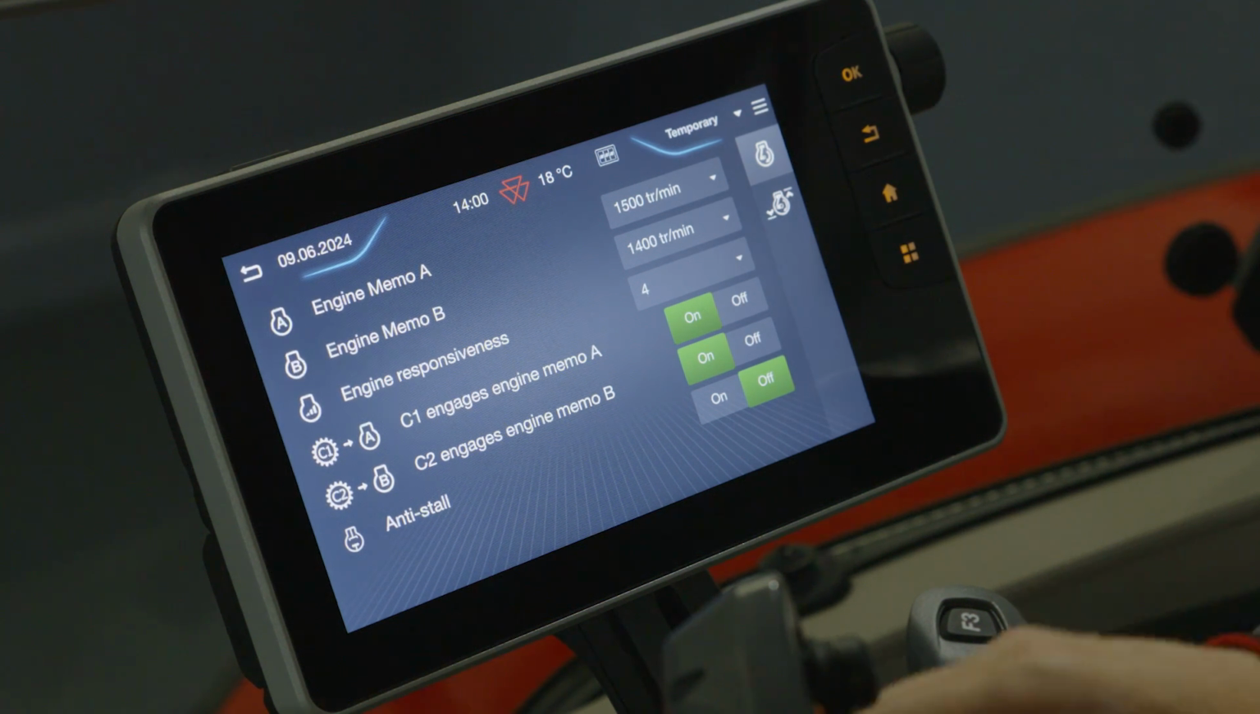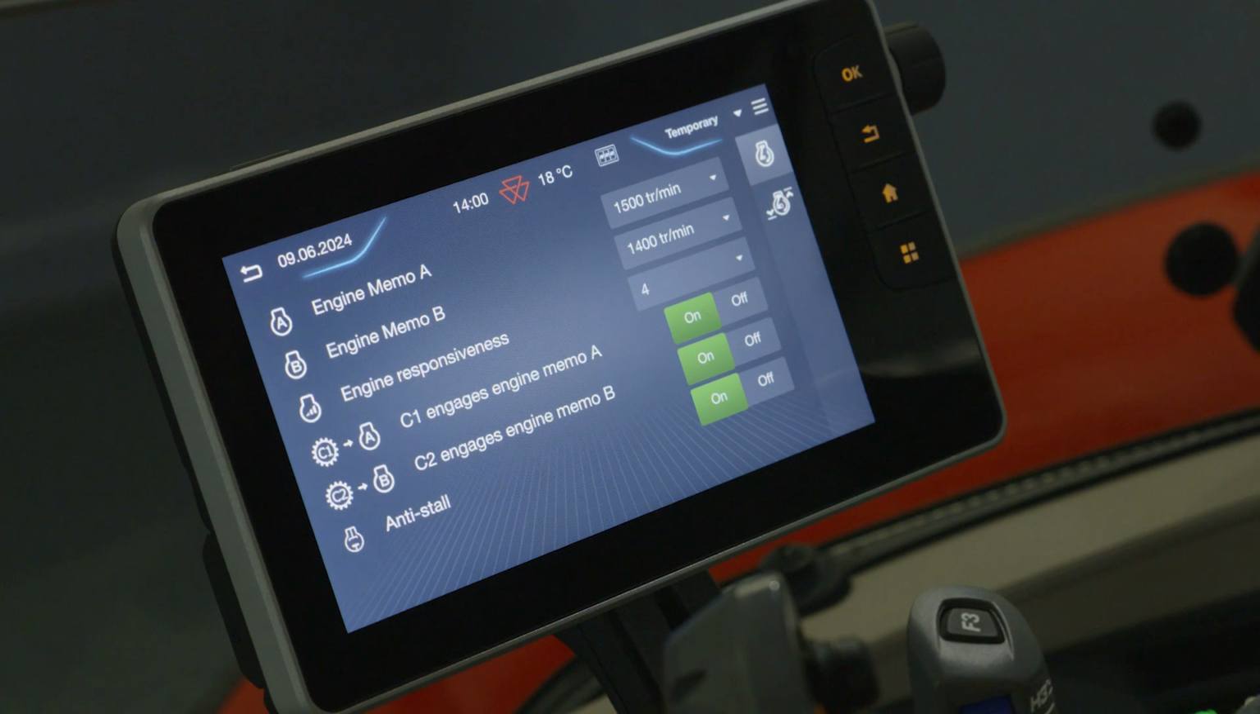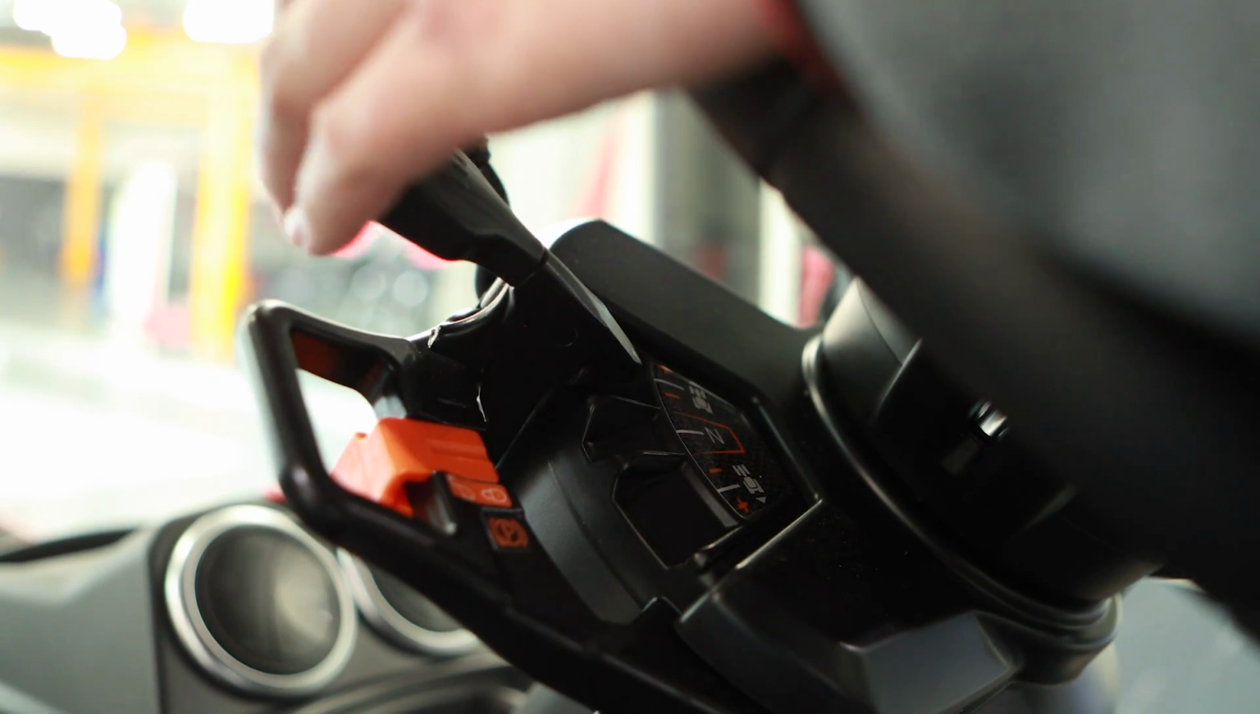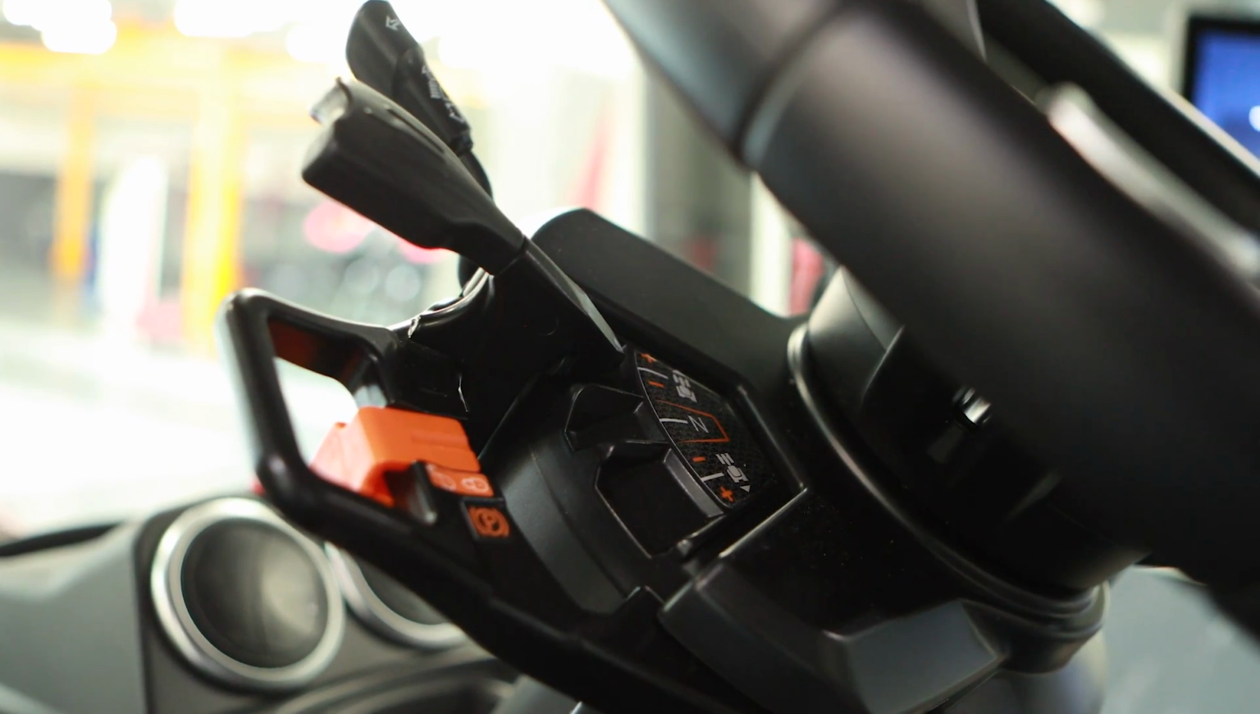Finally, you can activate the anti-stall function to prevent stalling in difficult situations that the engine cannot handle. In such a situation, the anti-stall will activate, and the transmission will shift to neutral. You will need to move the power control shuttle to neutral and then re-engage forward or reverse to resume movement.